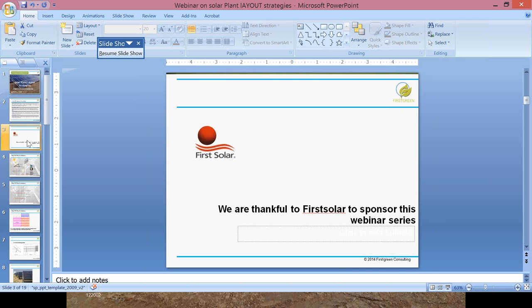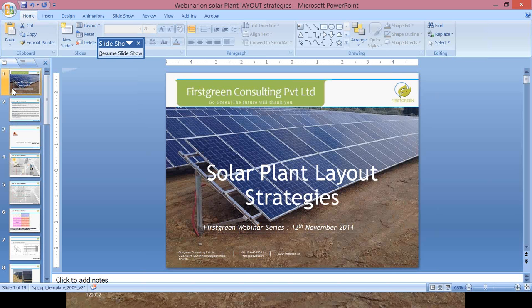Now let me introduce you to our topic, which is solar plant layout strategies. As we all know, India is moving toward ultra-megawatt scale solar power plants. This becomes extremely important to define our plant layout strategies right away. In this webinar, we will discuss issues like array designing, module stacking, the comparison between portrait and landscape, the impact of shadow, and their quantification as losses and all.